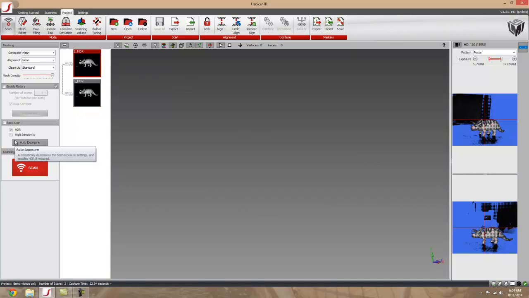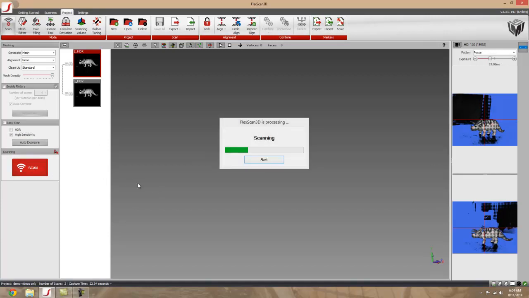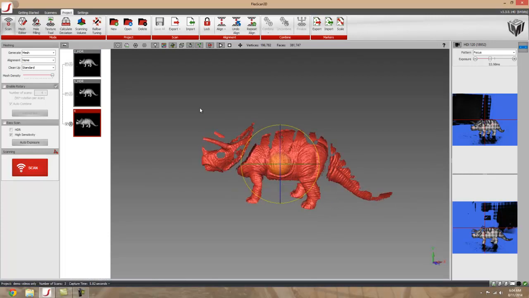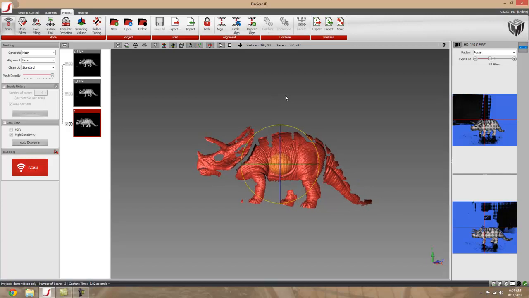So then the next thing you can do is a high sensitivity scan, which allows the scanner to capture more noisy areas. This isn't a great example, but more noisy areas would usually be like hair or fur or something with a lot of texture that would otherwise be hard to pick up.